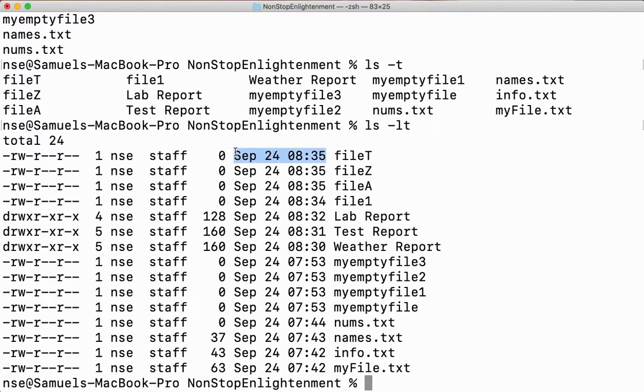Which is the last modified time? This is the one, right? September 24th, 8:35, right? And then 8:35 again, 8:35 again, 34 here, 8:32, right? All these files and folders are created on September 24th, right? So in this column I can identify the modified time. So when I say ls -t, it will display all my files and folders from the last modified time to the previous ones, right? It goes in that order.